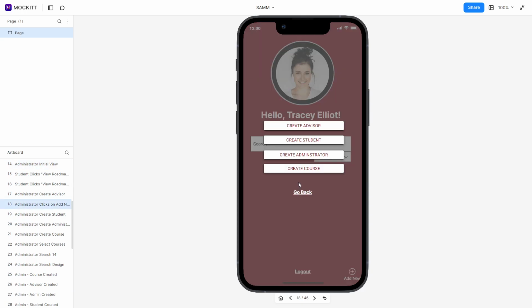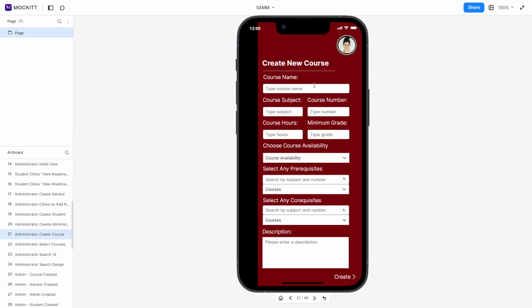We can also create courses. If we go to create a course, you'll see that we have a course name, a course subject, a course number, so a subject would be something like CSCE. We also have course hours and the minimum grade that the course needs to be considered pass. We'll be able to choose the availability of the class, as well as any prerequisites or co-requisites.